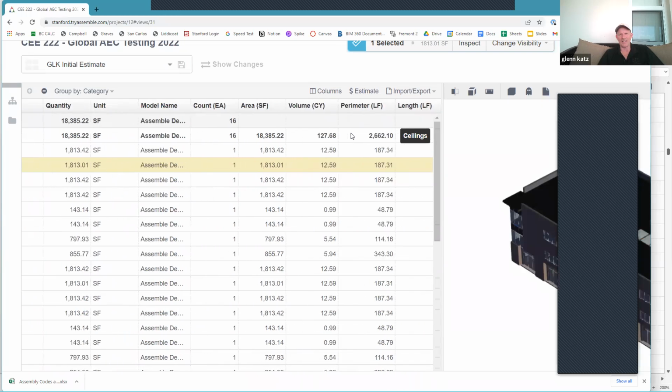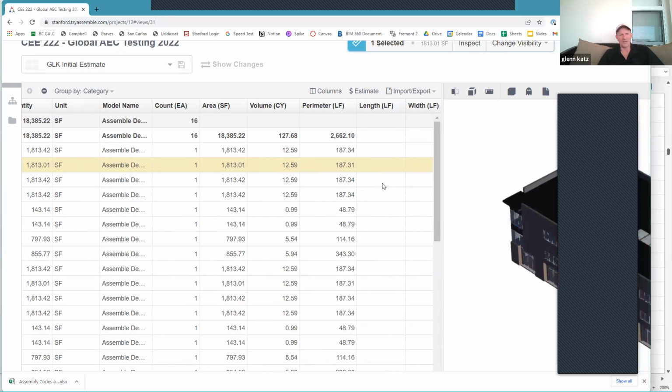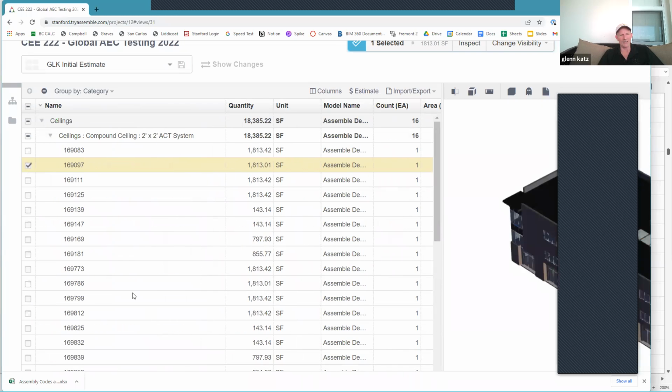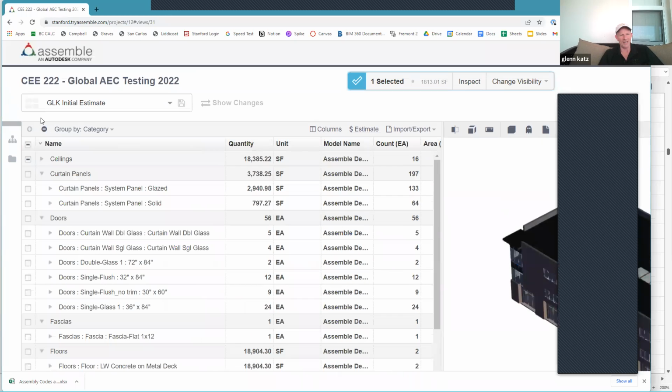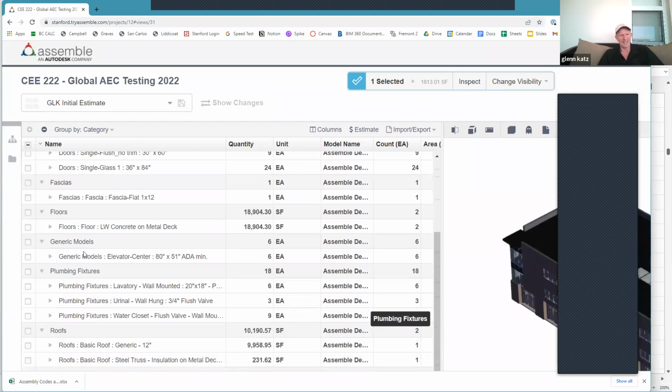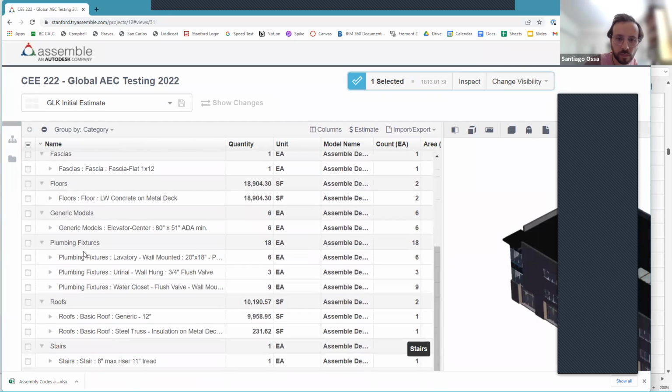Let's just experiment with that. That's a good thing. Let's see what we have in here. Like if we went to railings or something like that, that would probably come as a length. Let's see what that looks like. Oh, I hid the railings. Well, those are each. So I think that would be a count. Those are square feet.